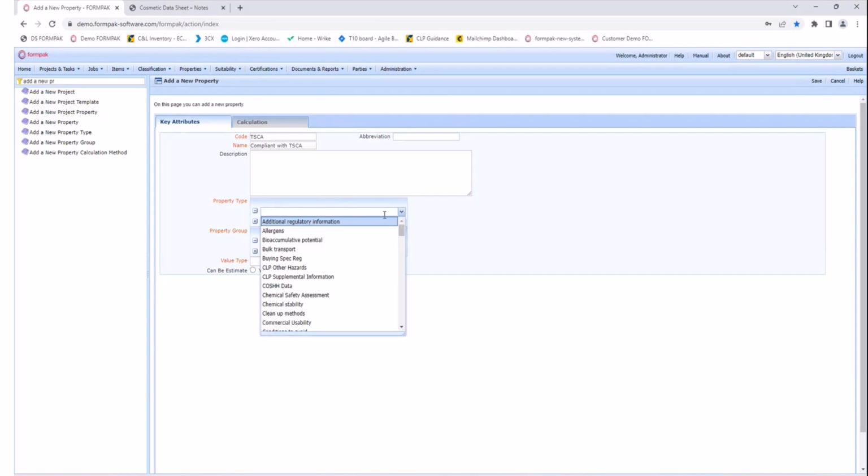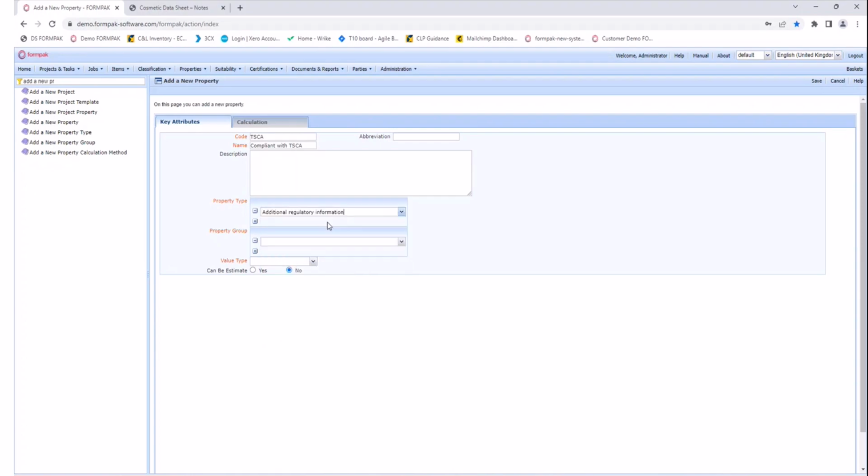So the property type is going to be additional regulatory information. So I'll add that to the property type, and the property group is going to be the same. It's going to be additional regulatory information, but you can add that to multiple property groups if you wanted to. You could add it to CLP or GHS hazards, and it'd appear in that property group as well. And the value type. This is going to be a yes or no property, but you can see here that you can choose from multiple property values.